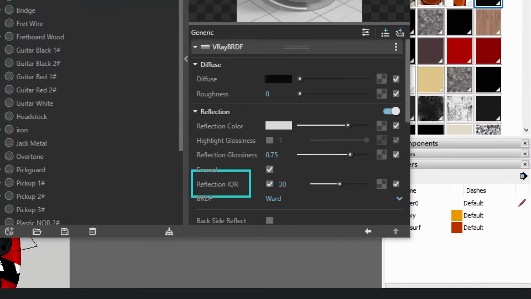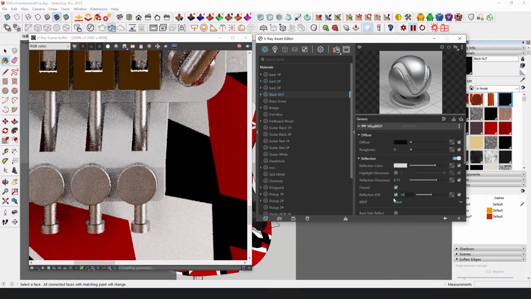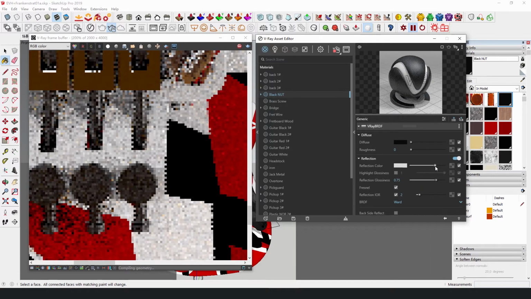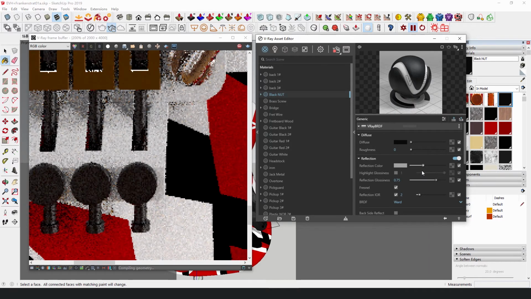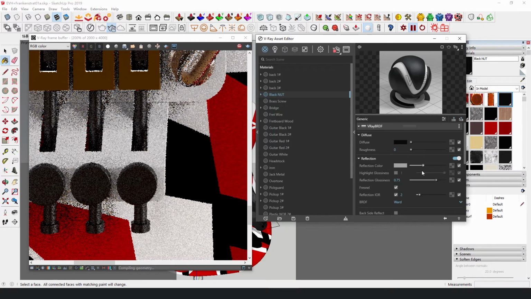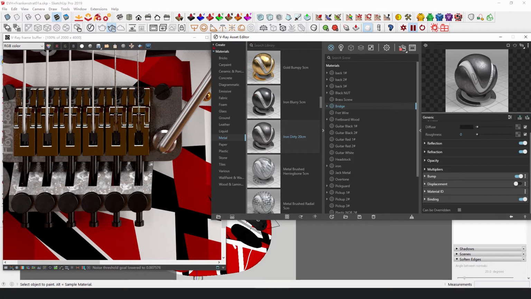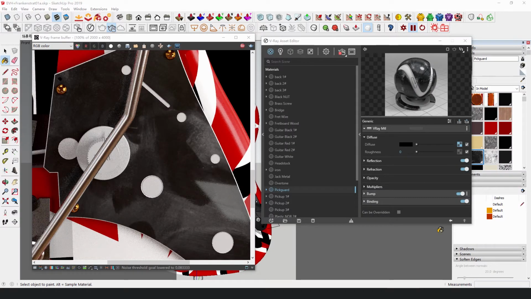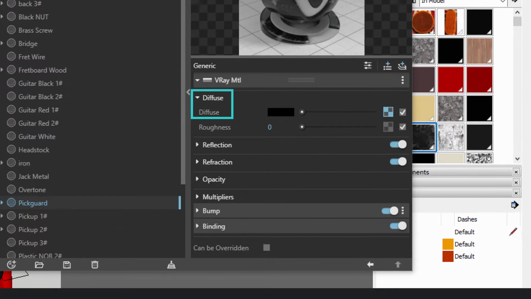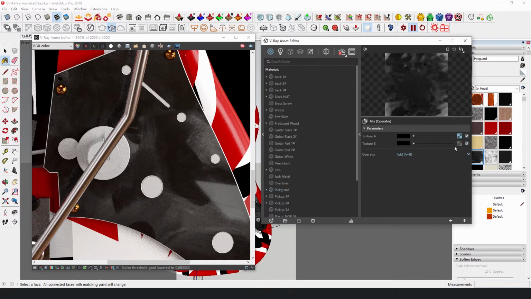Black metal. The value of reflection IOR should be lowered to make the material diffuse black. For rusty metal, directly use the material in V-Ray's preset material library and modify the color of the rust. This is a great library and can save you a lot of time. Finally, the material of the guitar pickguard made of black plastic. Add a stain texture on it. It makes the pickguard look more detailed.